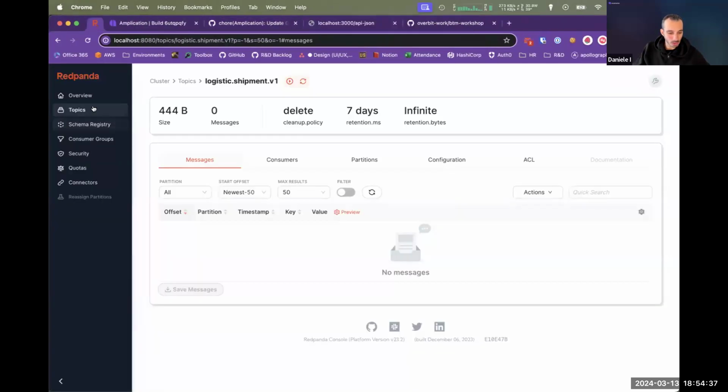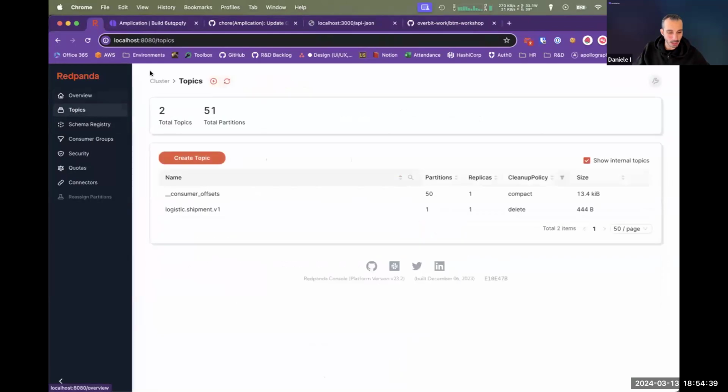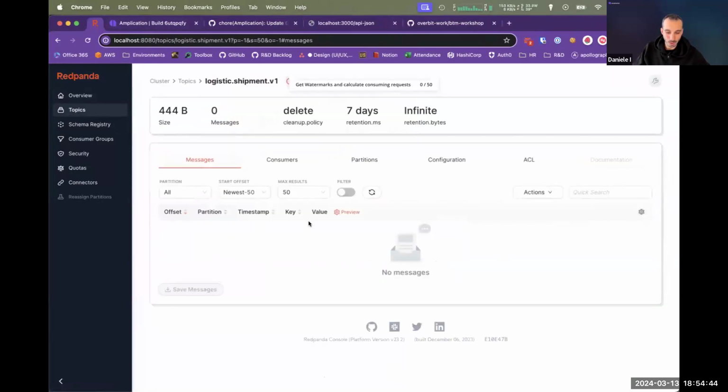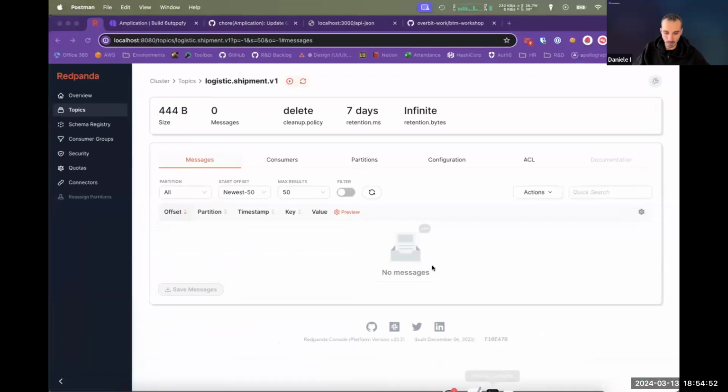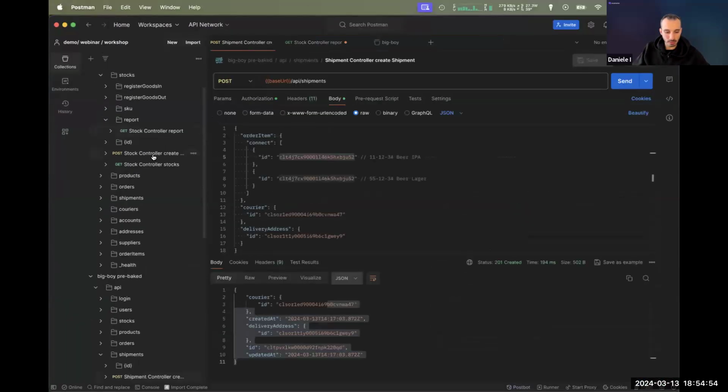We look into my client. I can see there is a new topic, logistics shipment, right? And there are no messages. So the last thing I'm going to do is use my Postman again to make a shipment. I already have a shipment here. You need to trust me on this because it's the data that I've selected.